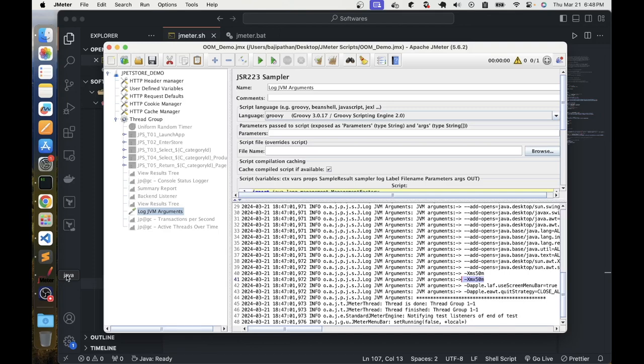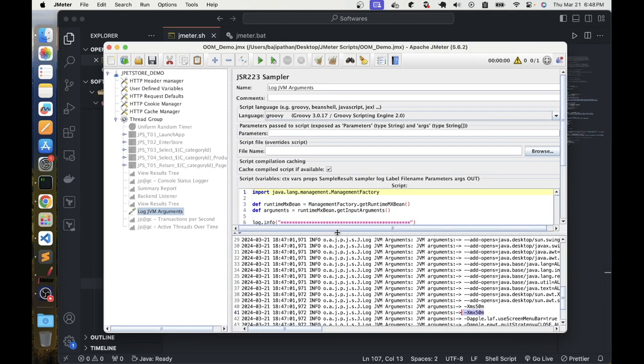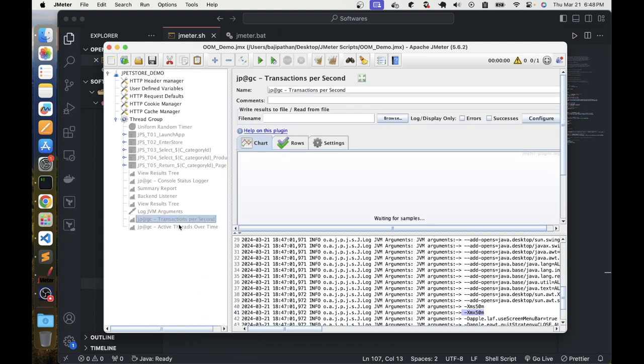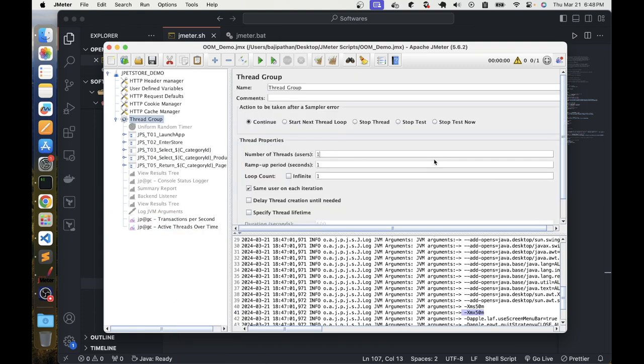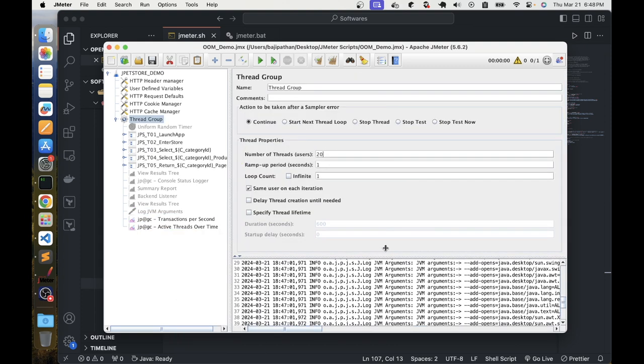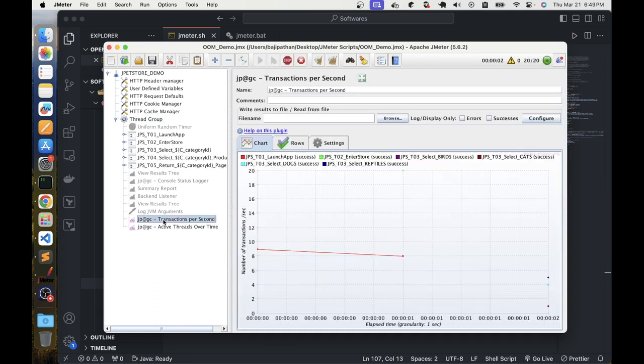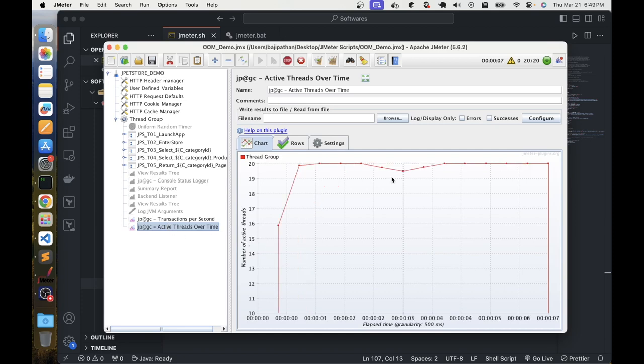Let's go back to JMeter, and then what we will do is we will run a quick test by enabling all the JPetStore demo transactions and also the listeners. Let's start with 20 users and then see if JMeter is able to handle this load with the current heap memory configuration. Run the script. So if you go to transactions per second, looks like there is no issue with 20. So it is successfully handling the 20 threads.